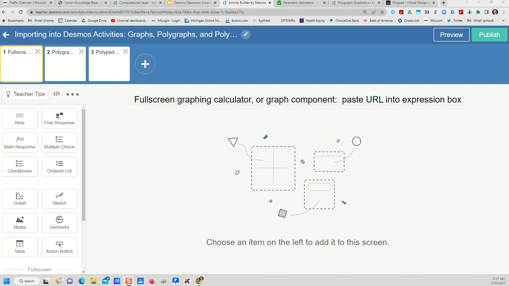To begin with, we're going to take a look at how we can import something that was created in the Desmos graphing calculator into an activity in a couple of different ways. We can add a full screen graphing calculator for the students, or we can also add a simple graph component. And to do that, we're going to need the URL from the existing Desmos graph, and we're going to paste it into the expression box in the calculator.